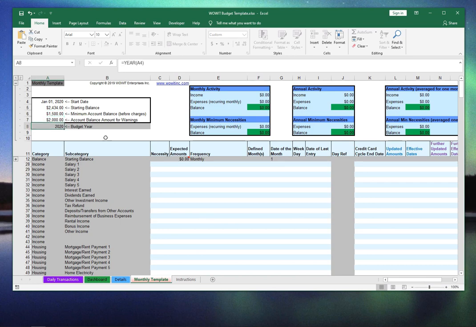You'll notice there's another entry here. This is a calculated value based on the start date you enter. So the only information you need to enter is within this box. So we've entered all that information. We are now ready to begin entering the actual data that will be associated with that.